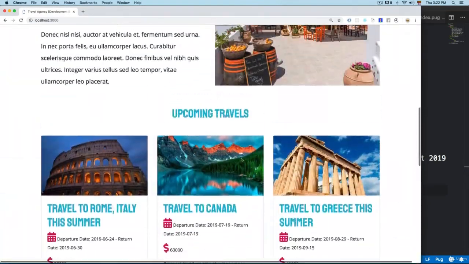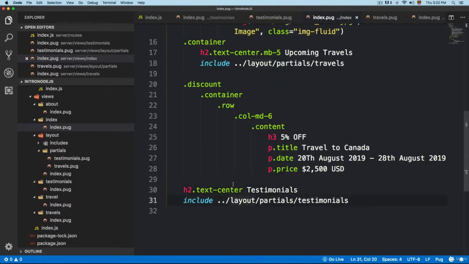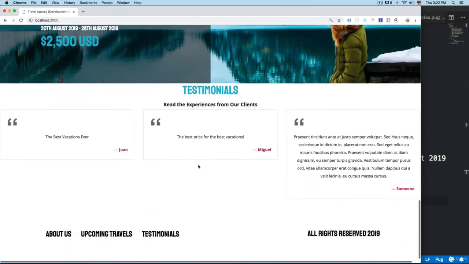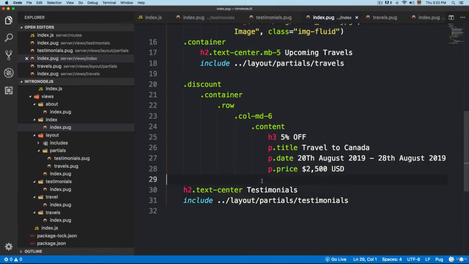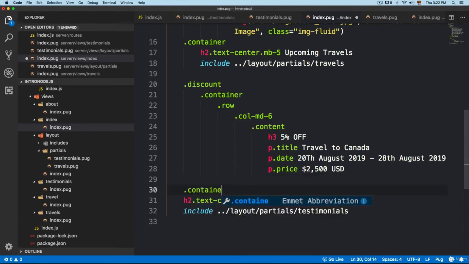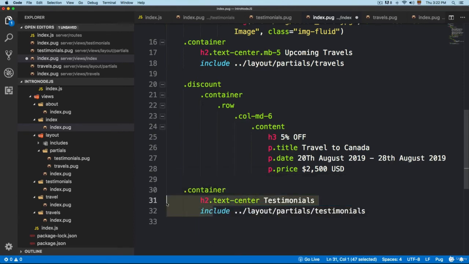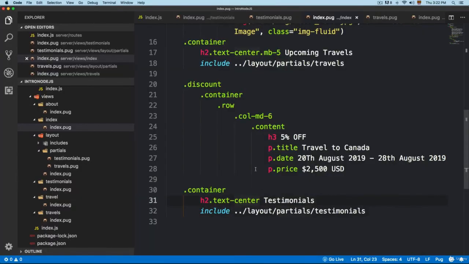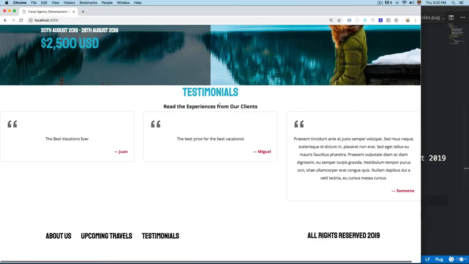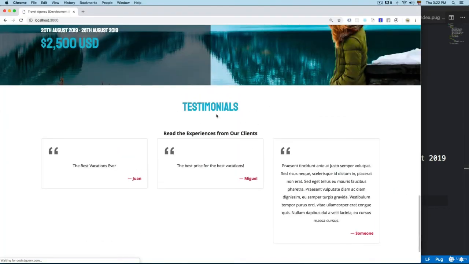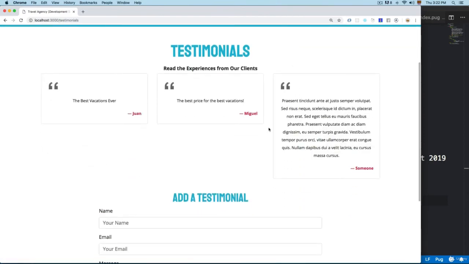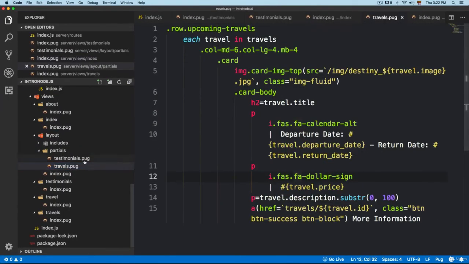And now you can see we have a problem right here. We're going to fix this in just a little, but you can see we have the upcoming travels and we also have the testimonials. We're missing the container, so we're going to add dot container, and then we're going to indent the code a little. And also I want to add some separation on top, so we're going to add a margin Y of 5. So margin Y is going to apply margin on top and margin on bottom. So you can reload this, and now we have the testimonials. And we're reusing again a partial, and we're avoiding the repetition in our templates.